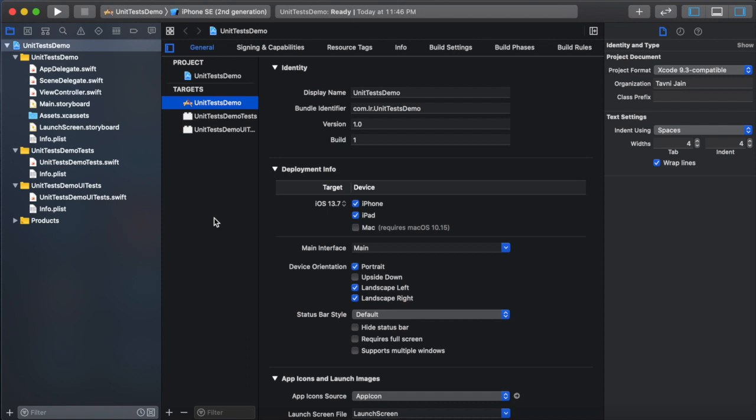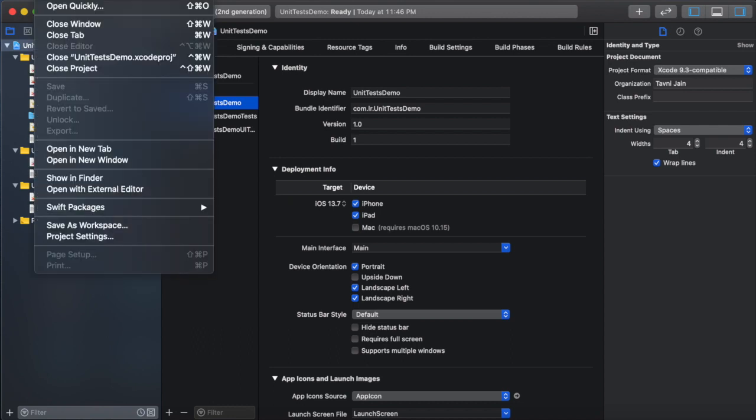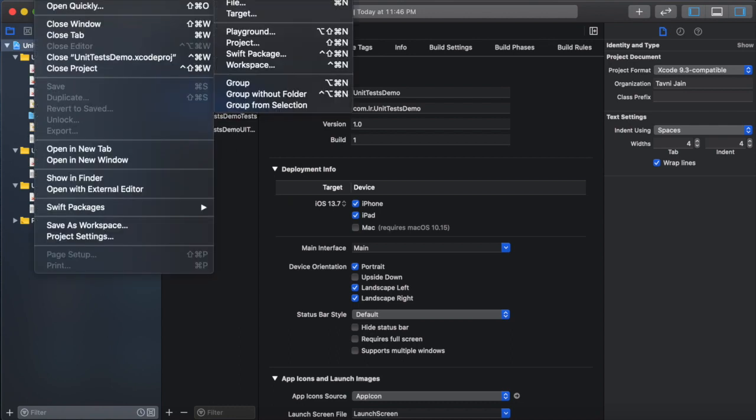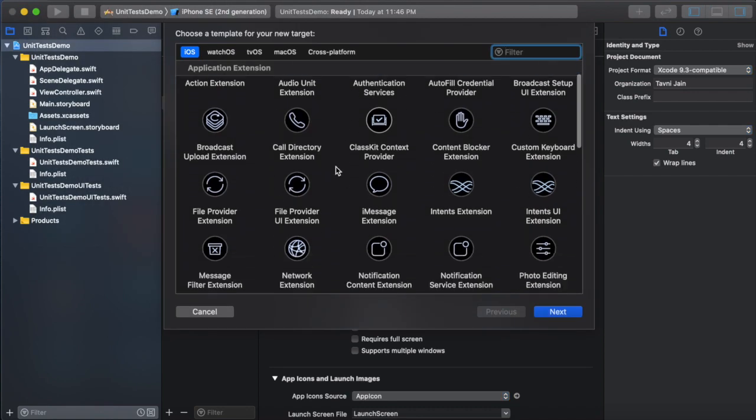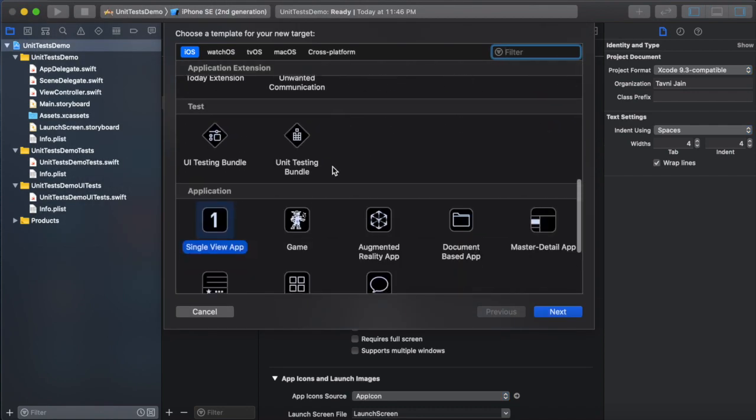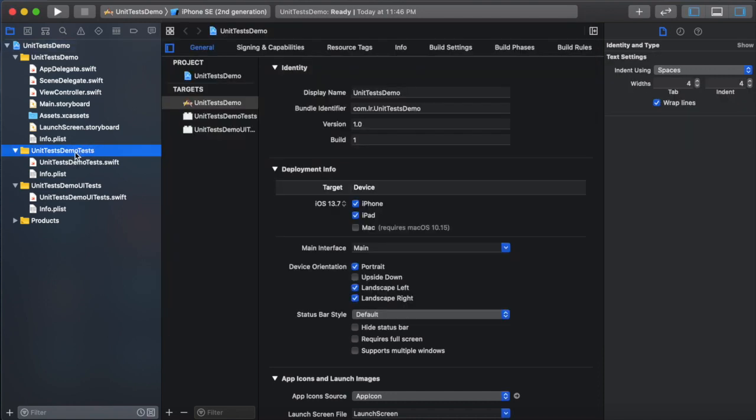For an existing project, you may also include the unit test target if it's not included, by clicking on the File menu, then New, and then Target instead of File as we usually do. Here you can select the target under the test section. With the unit test target, Xcode sets up a template test for you just so you can get a sense of how to do it yourself.